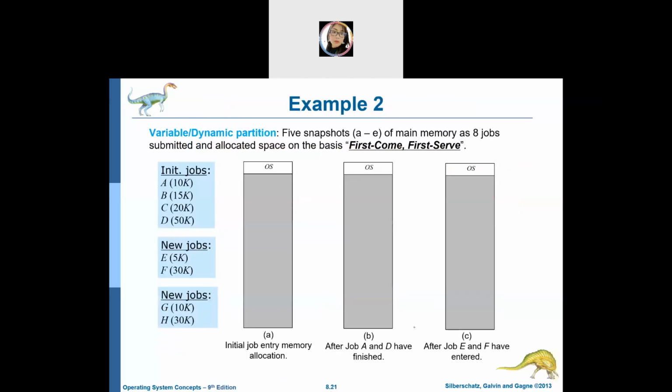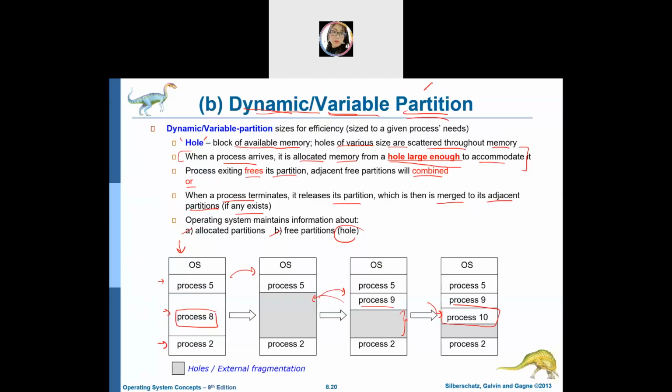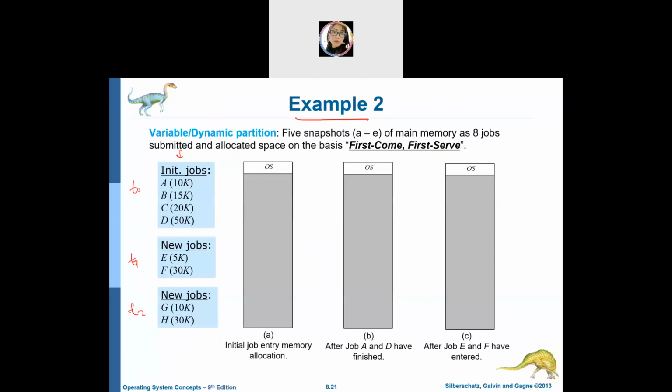Let's see what happens basically. Example 2: you have jobs like this. A, B, C at T0. At T1, you have E, F. At T2, we have G and H. For the dynamic variable partition, we use the approach of first come, first served.